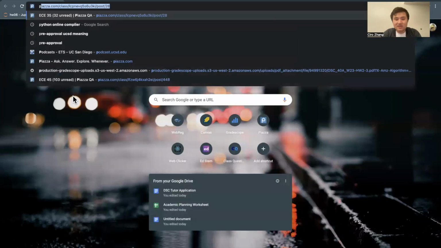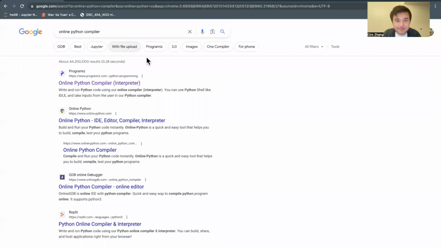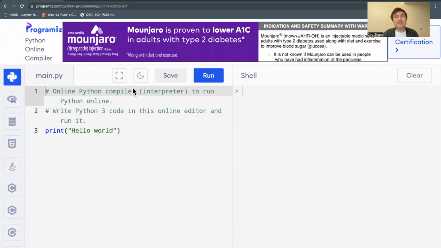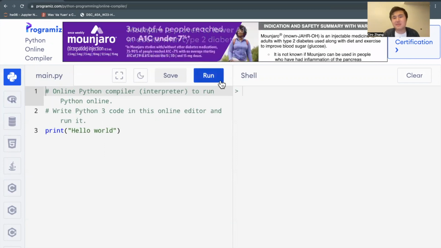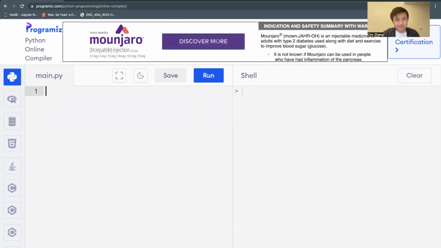So just go on Google and search up online Python compiler. You can find all of them are pretty much the same. We're just going to look at the first one, Programiz. That's the one I like to use, but all of them behave the same. So just copy me and follow along for now. We're going to type in print, brackets, hello world.